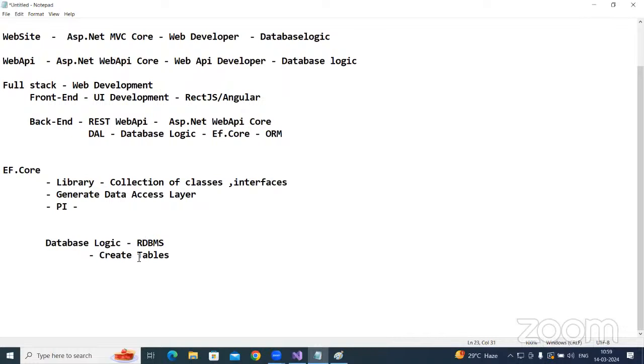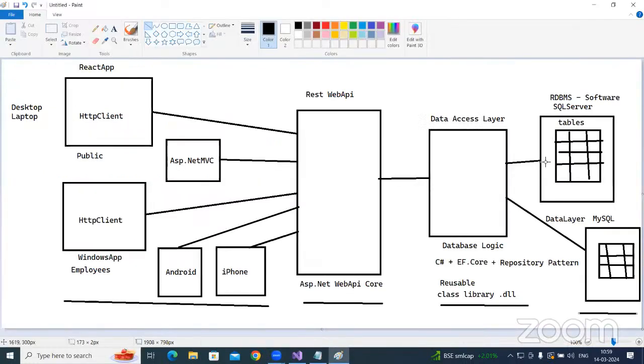Now, creation of tables. See, without understanding these points, you cannot use EF Core very effectively. First, you should understand what is meant by data access layer generation and what the different steps involved in database logic development are. So for any project, first you need to create the tables. How are the tables created?